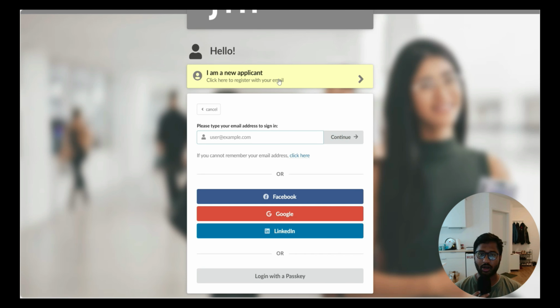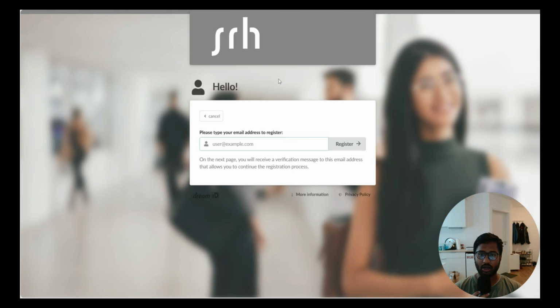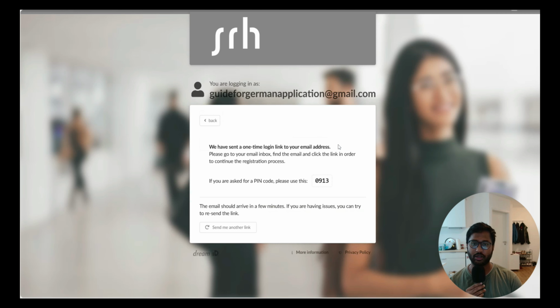And this is the portal it will go to, but usually we are early applicants or new applicants, so we don't have an application, so we can click on early applicants, and here we need to give our email ID. Now I have given the email address of our guide for German application, the email address which we usually use for all our application procedures. So we can click on register.